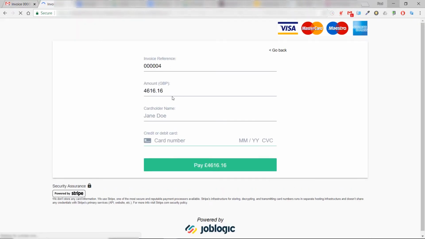Click on that and your customer will be prompted to enter in their credit card details and obviously the expiry date and CVC number, and then they simply hit pay and that's your invoice paid.